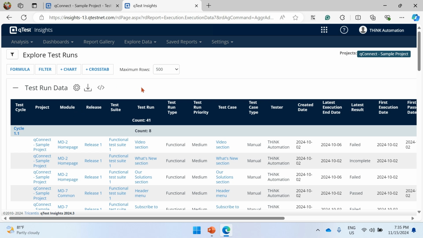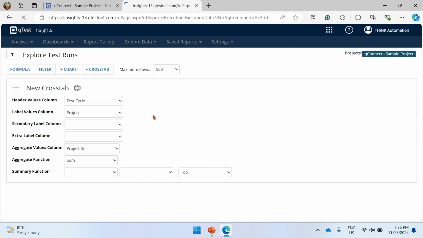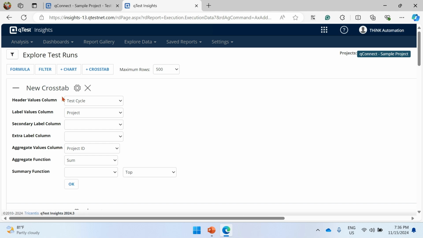To do any tabular or summary view, what you need to do is create something called a cross tab. Just click on this cross tab. Once you click on that, there will be an option to choose what rows you want and what should be your column, those kinds of things. So now you are seeing a new cross tab is getting created. You need to choose these values accordingly.